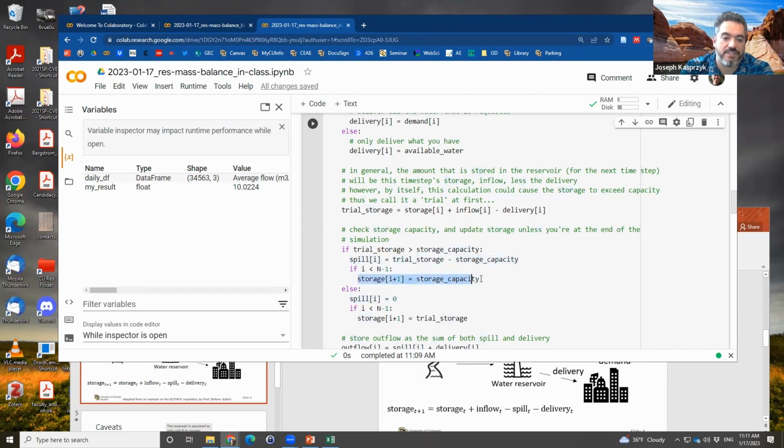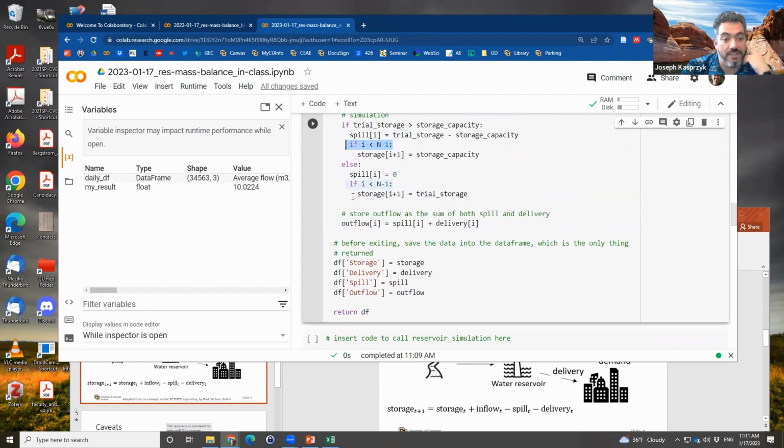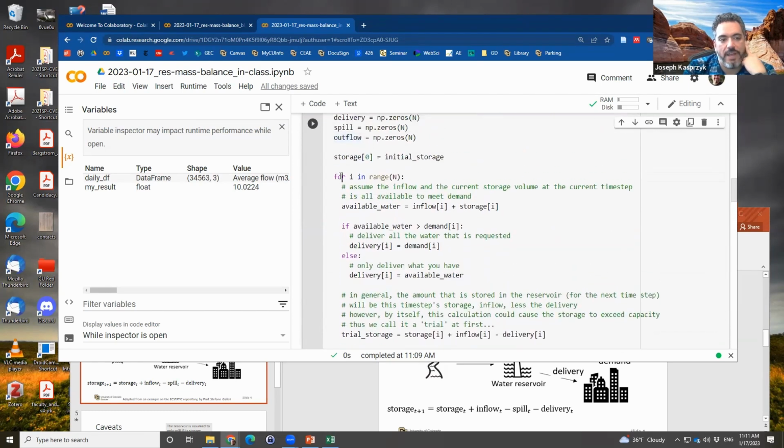And then I need to update the storage for next time. Notice that it's storage t plus 1 equals this stuff, and I only do that if I'm before the end of the list. All right, the last thing is just a bookkeeping thing. We're storing an extra variable called outflow, which is just the sum of spill and delivery. Now notice the indenting here is really important. This indenting indicates that when we're here, this level of indenting is over, so it knows that it needs to go back up to the top of the for loop and increment i, and go again.